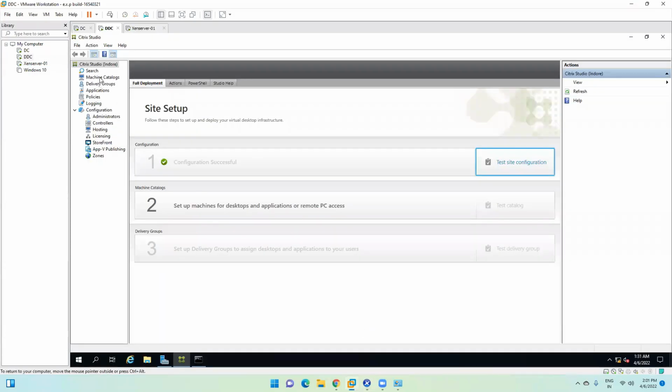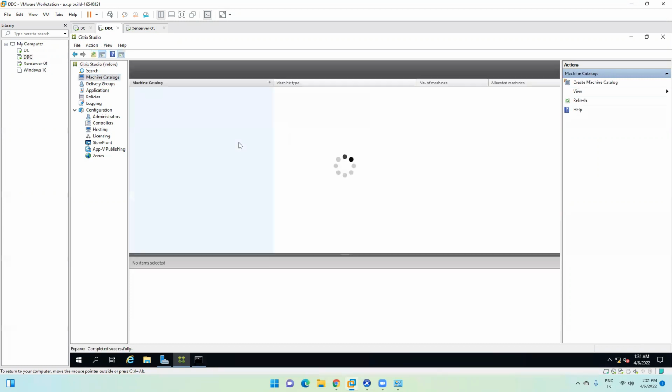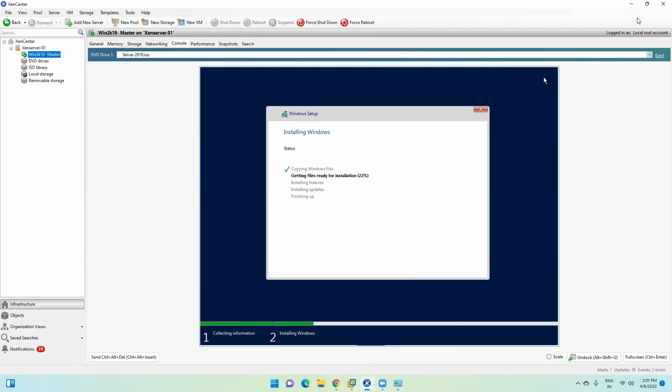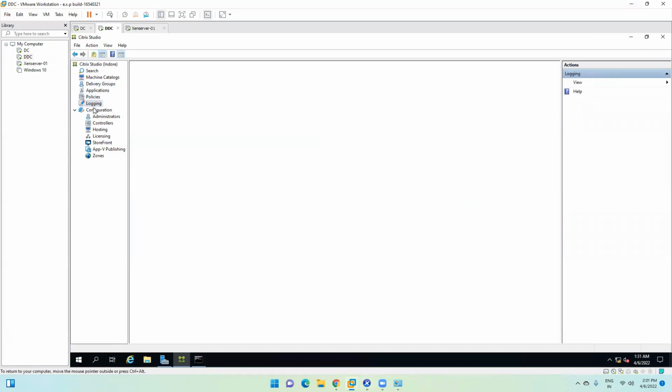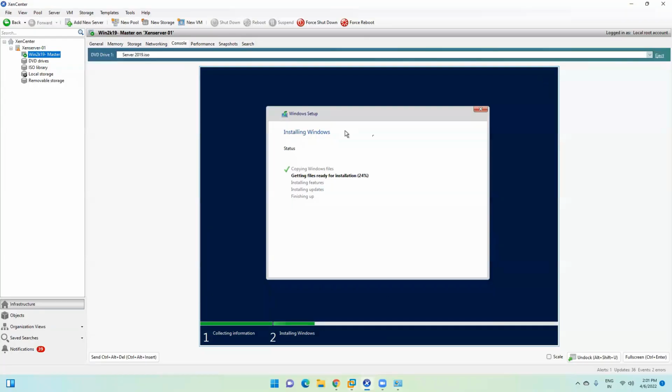We have multiple things to do after this, like creating the machine catalogs. As our master image is not ready yet, I will show you how to create the machine catalog later. Delivery groups, applications, policies, each and everything I will cover. So let's take a break for 20 minutes, in between it will get completed, then I will ping you.